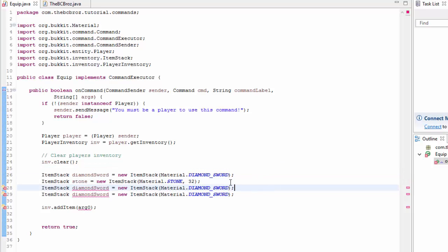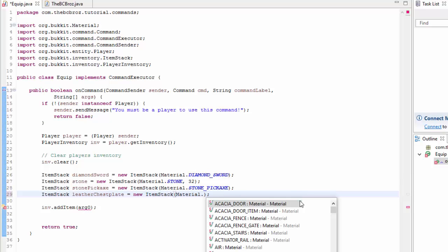Like so. We're going to give them also a stone pickaxe, like so. So material.stone_pickaxe, like that. And finally, we want a leather chest plate. So item stack, leather_chestplate, like so. And as you can see, if I just go through it all, there is every item that you could ever want here.